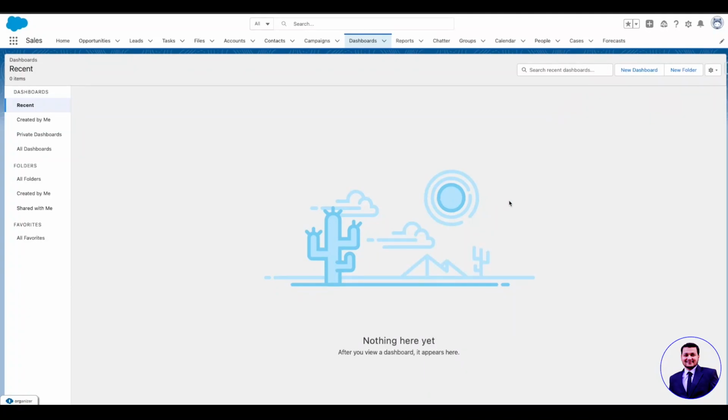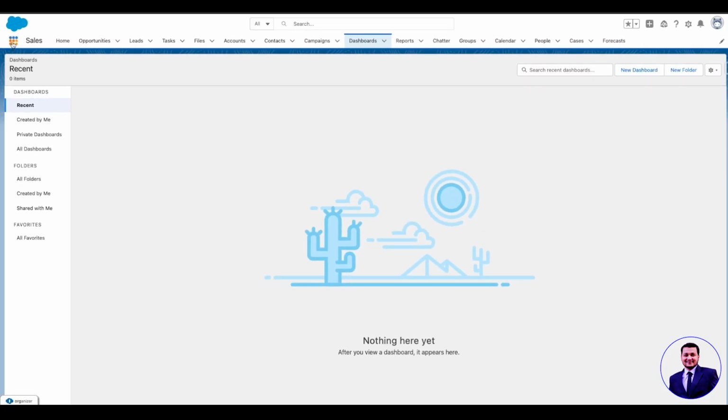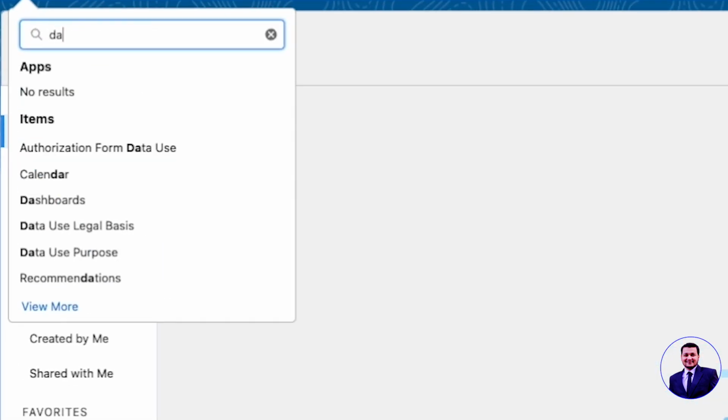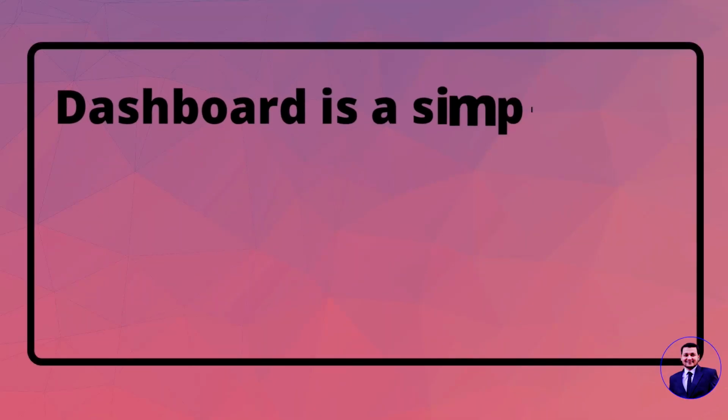The next up is dashboards. You will generally see the dashboard tab here. If you don't see it, then again, you can go here and search for dashboards. So if there is a tab available in any of the objects and you don't see that tab coming up here, and you are a system admin and that tab should be visible to you, then you can search for it here and you should be able to go to that tab.